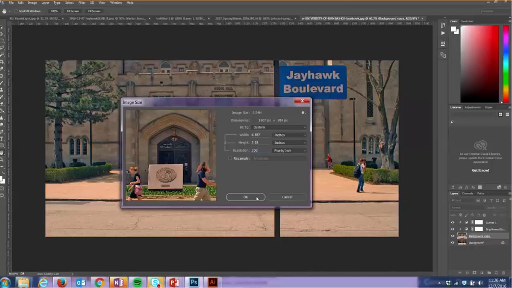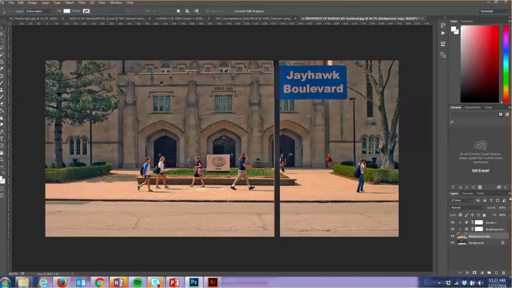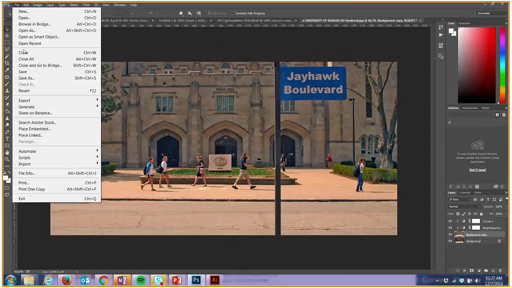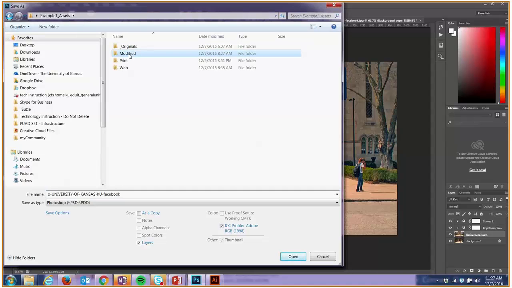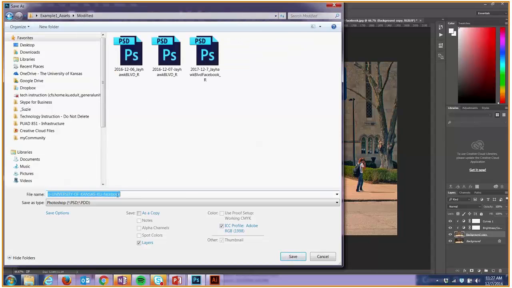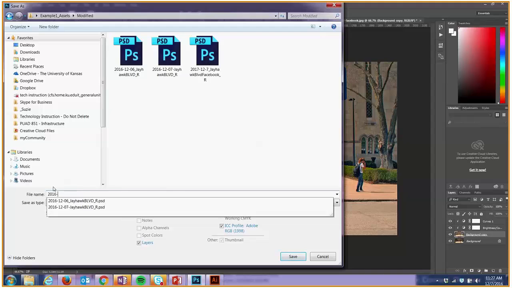All right, so that's a little bit on resolution. I'm actually going to change this to my print resolution so that it's higher resolution and click OK. And so this is where I would save this in my modified folder. So here I'd say File, Save As. I would look for my modified folder, and then I would give it a name, like in my example, I said to use the date of the event, or whatever it is.